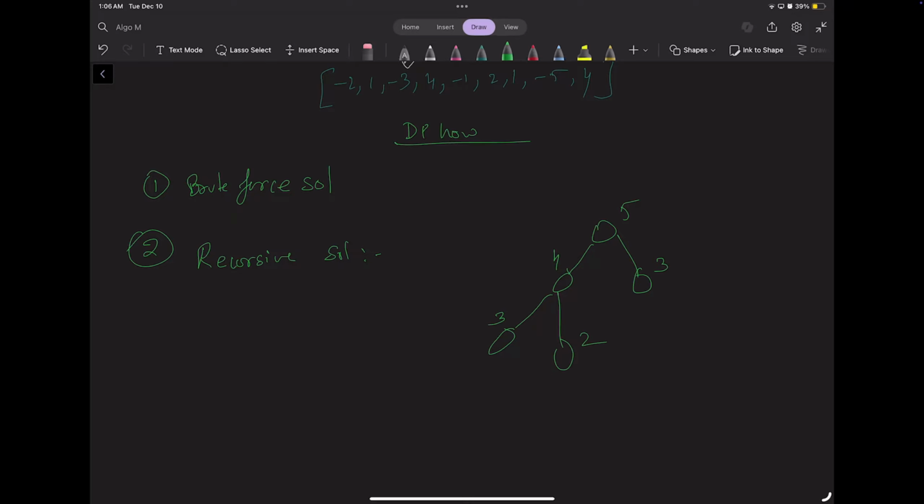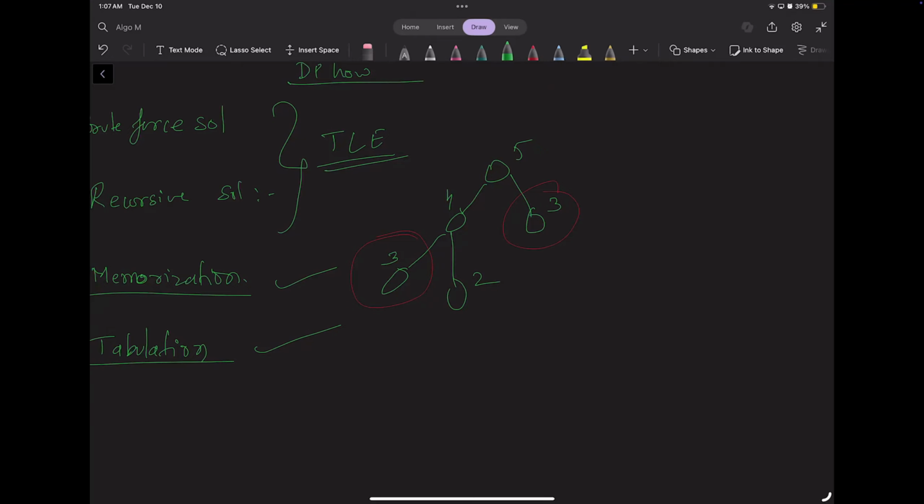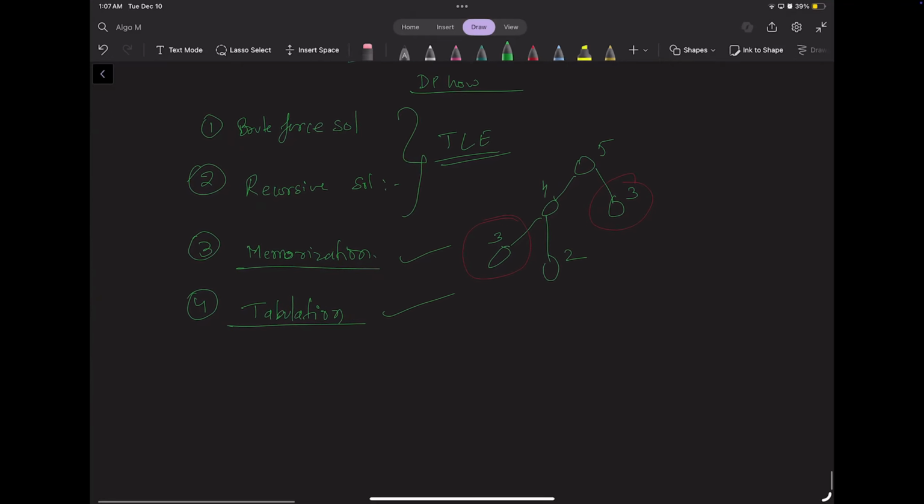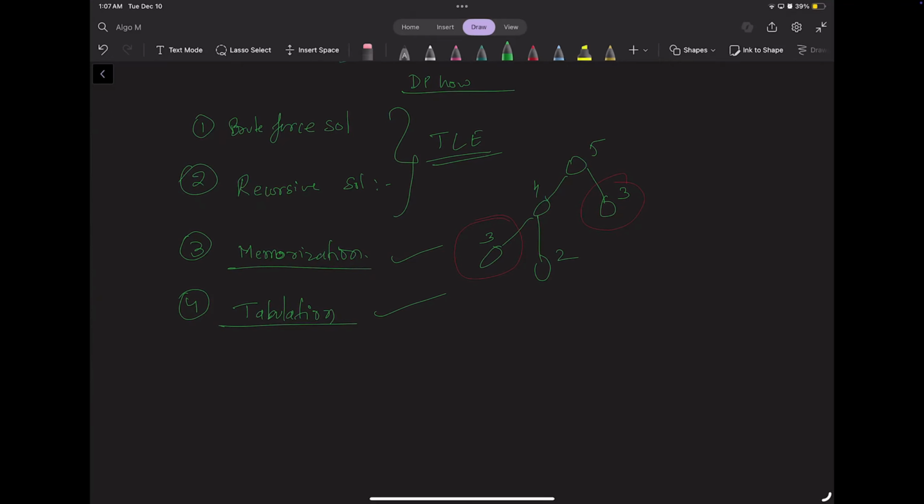So either this or this, both will be same, and both will most probably give TLE. That is why they are DP problems, because there are too many subproblems to solve, right? Similar kinds of problems, and usually this tree. So let's check out the solution.